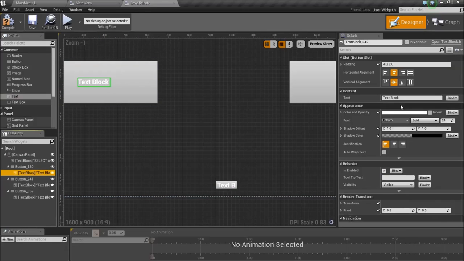So here, this is text block 1, so we're gonna say level 1. And in text block 2, we're gonna say level 2, and this will be back. Perfect.